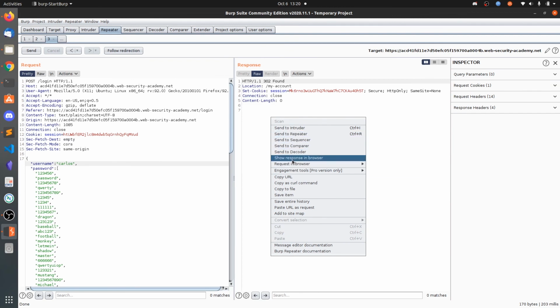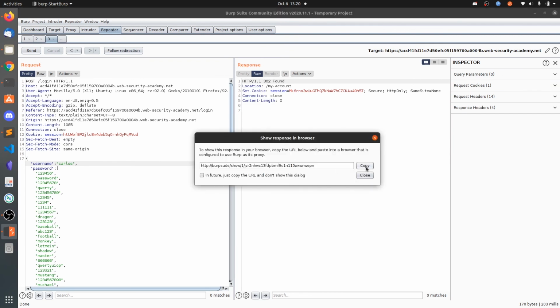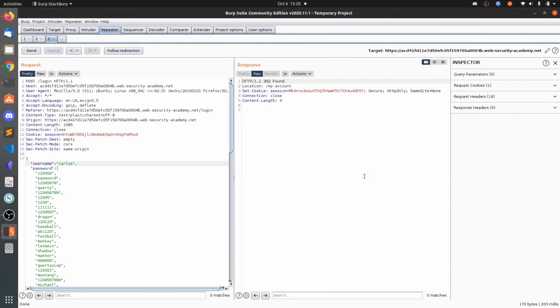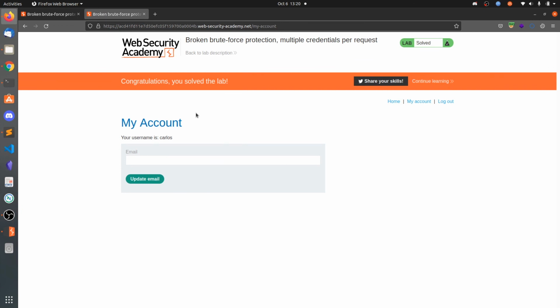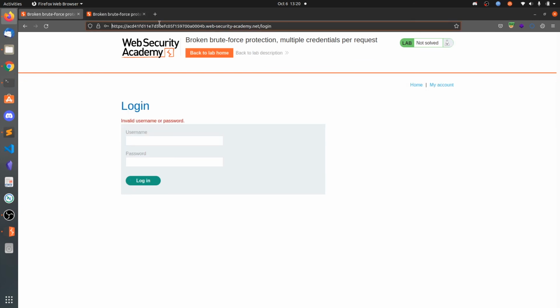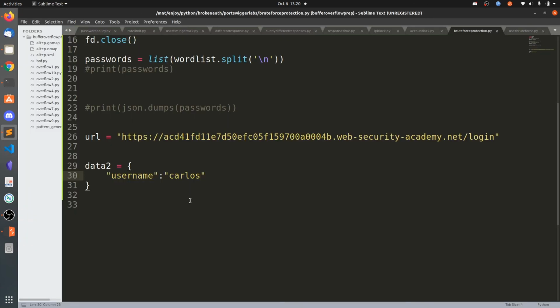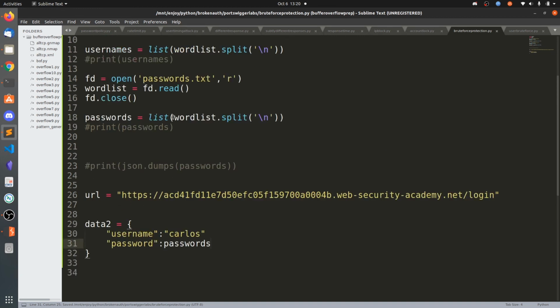You can show the response in the browser, copy this, paste here and go. Now you will get the redirect to the URL, and you can see we have successfully logged in. Let's also try to do this with Python. Username is Carlos and the password is the list. Here you can type the passwords, the list we have extracted previously.